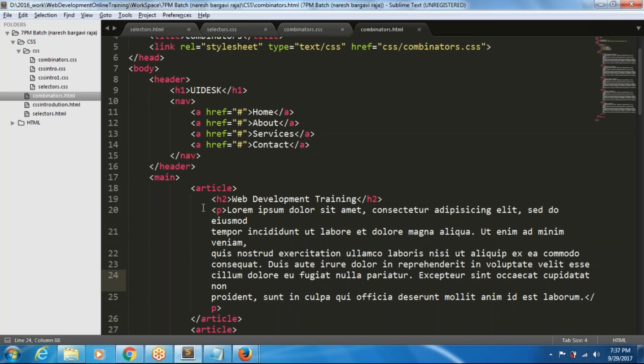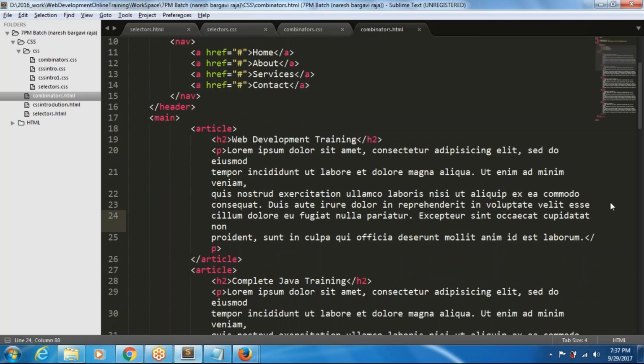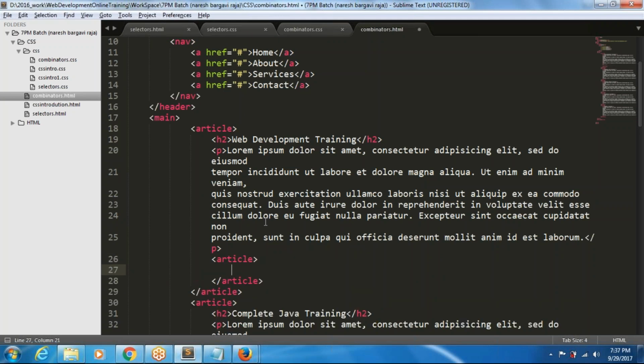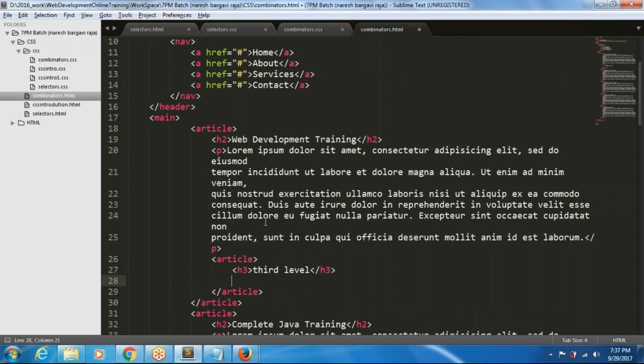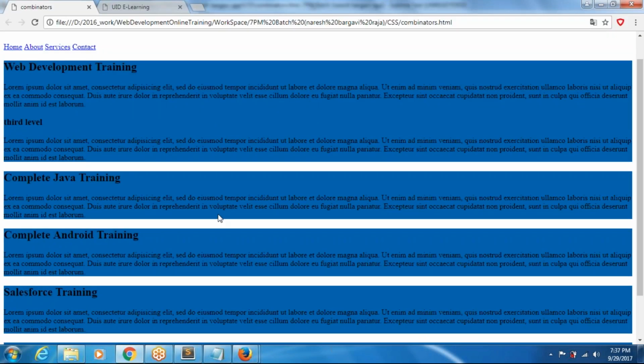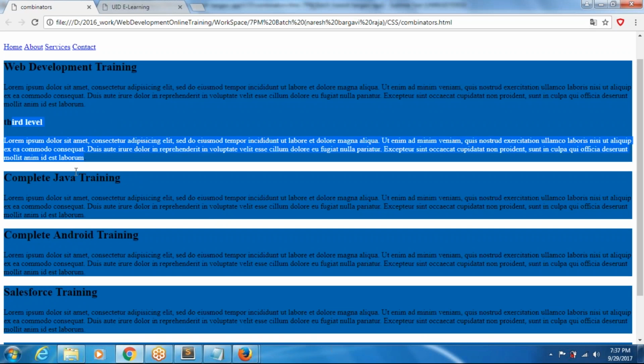By the way, in this particular article, I'm going to place one more article as well. It's not a good idea to place this in the paragraph itself, so I just took an article. In this, I'm going to place an H3, a third level heading, and some lorem paragraph. Let us see what happens. See, this also comes with the same color.